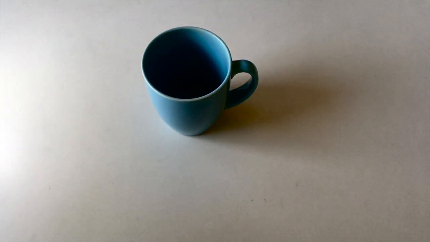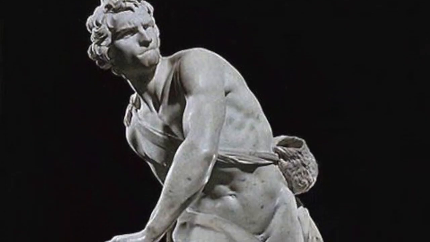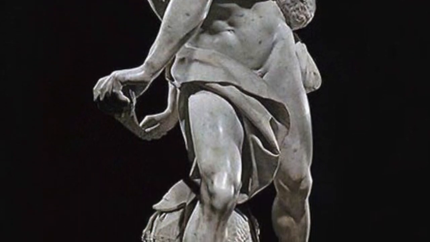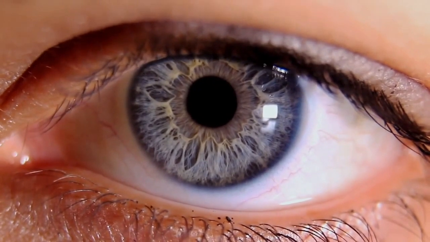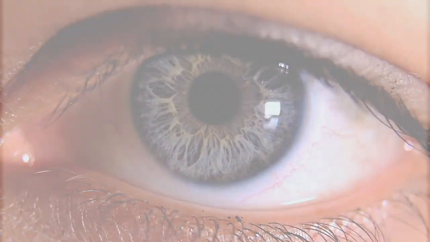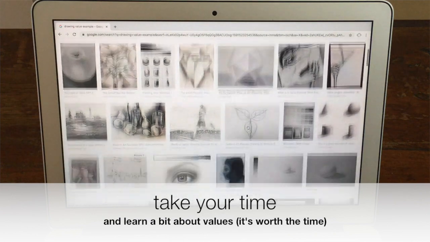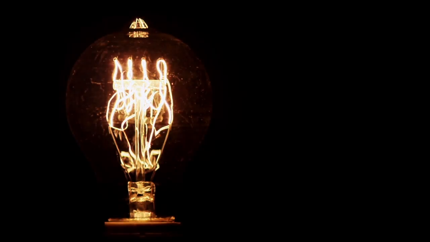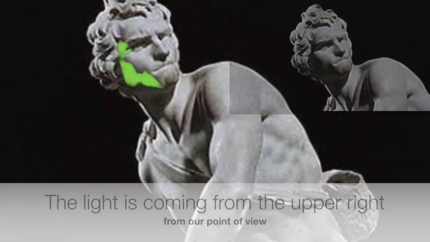Depending on the light source, they can move. When we observe the sculpture, we can clearly see that there are areas which are brighter and darker. And being able to see these differences in brightness is the first step to successfully learn about values. Let's find out where the darkest darks are. But before we begin, let's find our light source, because without light we can't see shadows.